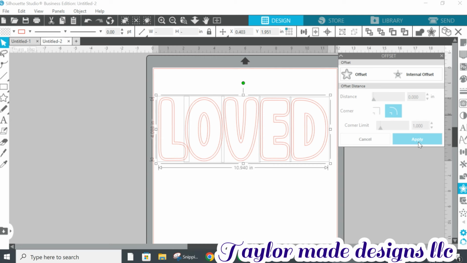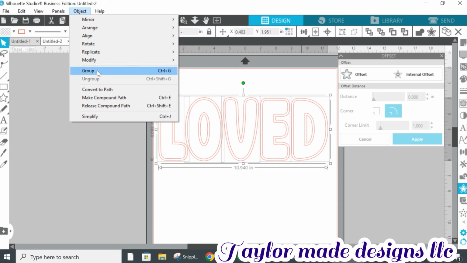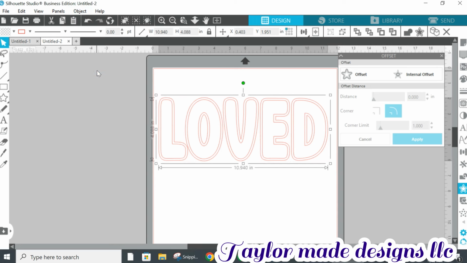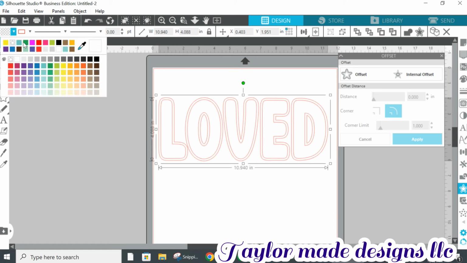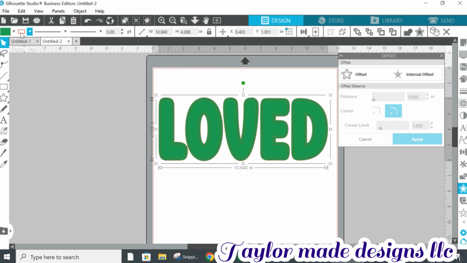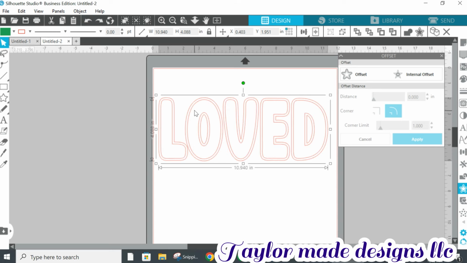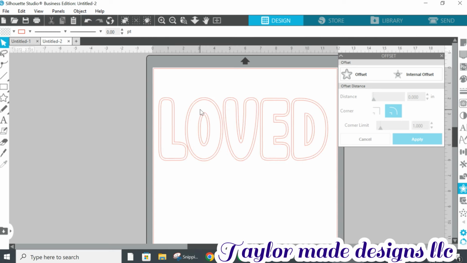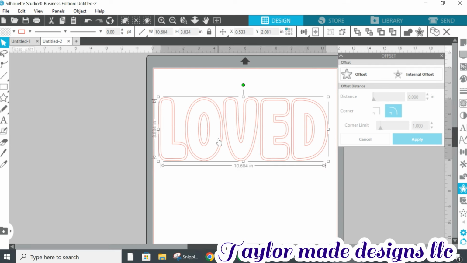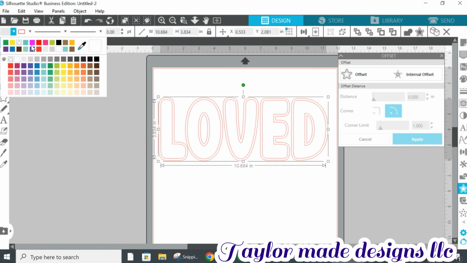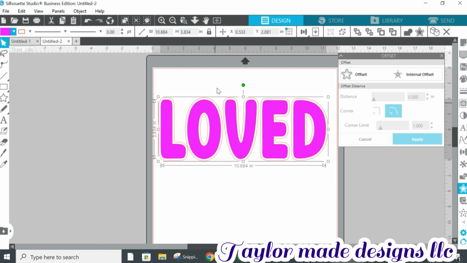So before you do anything, I want you to go up to where it says object, and group it. When you do that, I'm going to change the color. Okay, let me undo first. For the inside letter, I'm going to change the color so that you see what I'm doing. Okay, so the inside letter of love, it's purple.